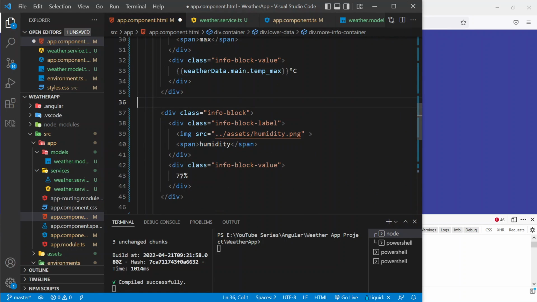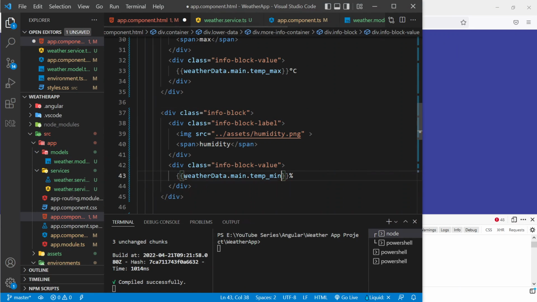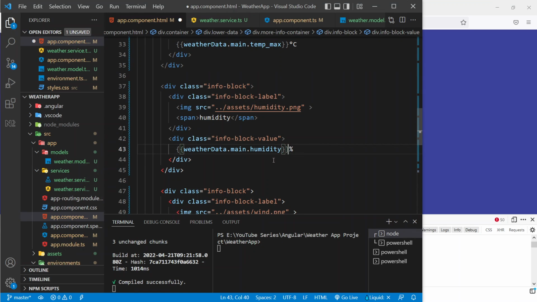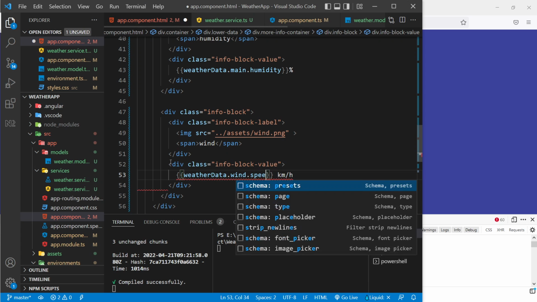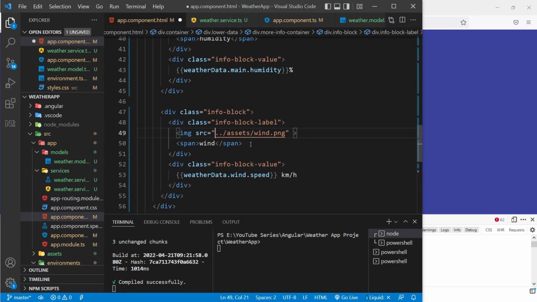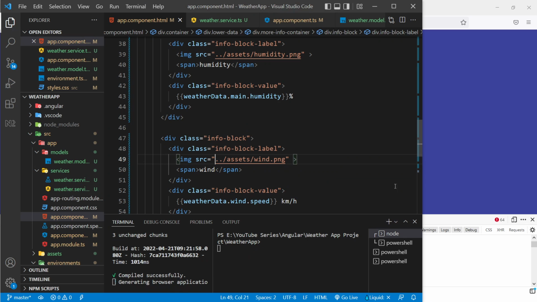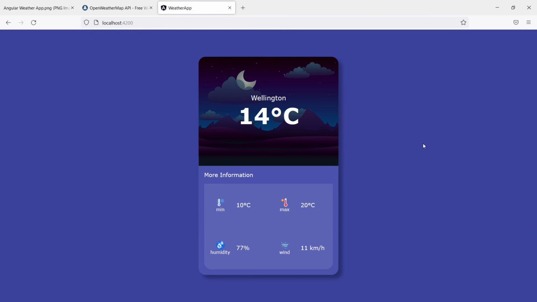After that comes the humidity, which is also in the main. So I will have curly braces over here, and I will use the humidity property. And I'm missing a curly bracket, so I'll add that. And the final value is the wind value. So I will use the wind value over here, inside curly braces, I will have this.wind.speed, and that finishes it. So if I save this, let's see what happens to our Angular application.